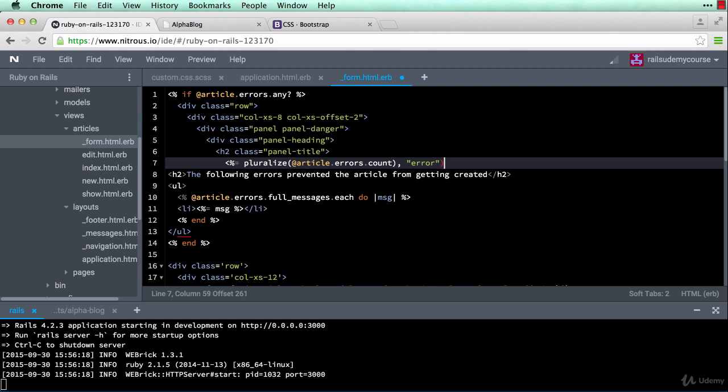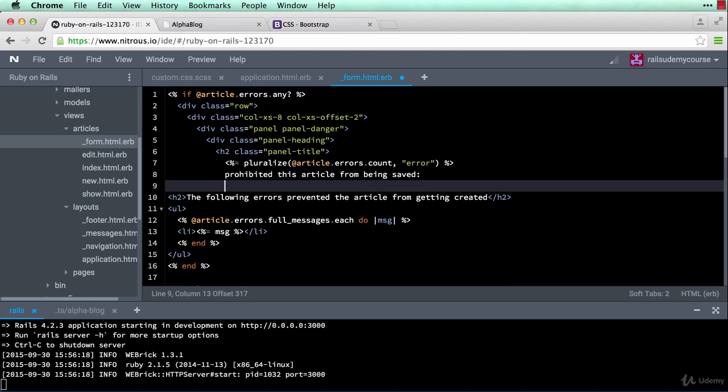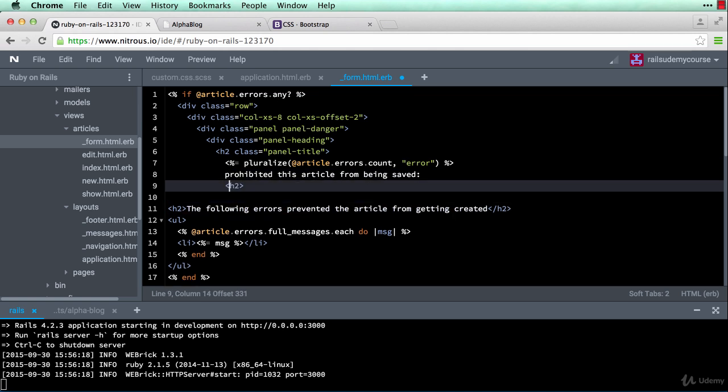Close parentheses. Actually, I have an error here. I'll remove the parentheses from here. There you go. Close parentheses, close embedded Ruby tag. Then we're going to say prohibited this article from being saved. Then colon, close the h2 tag. Whoops, close the h2 tag.